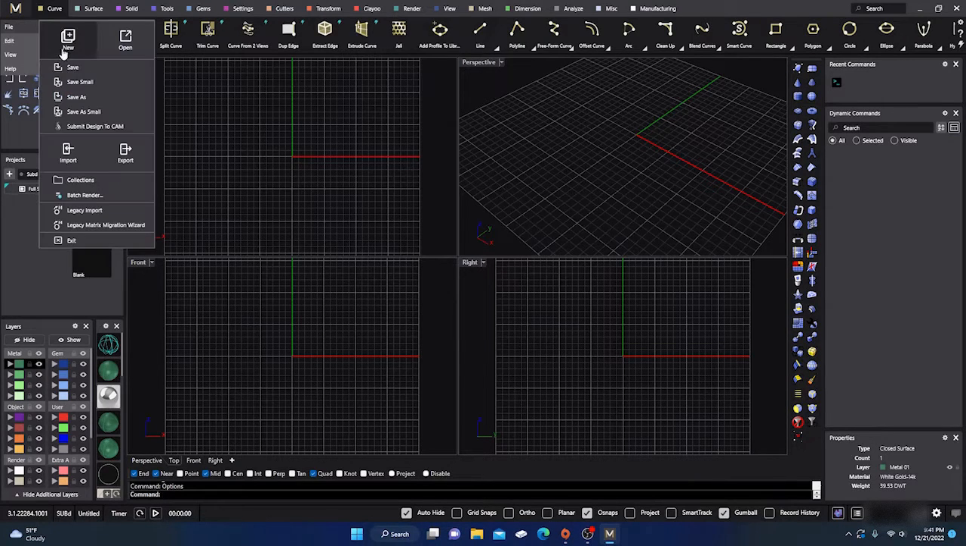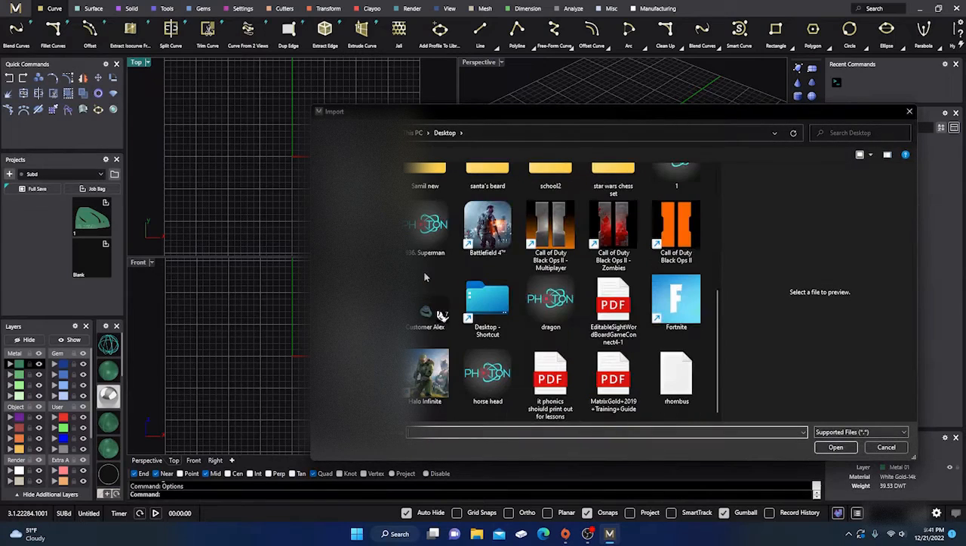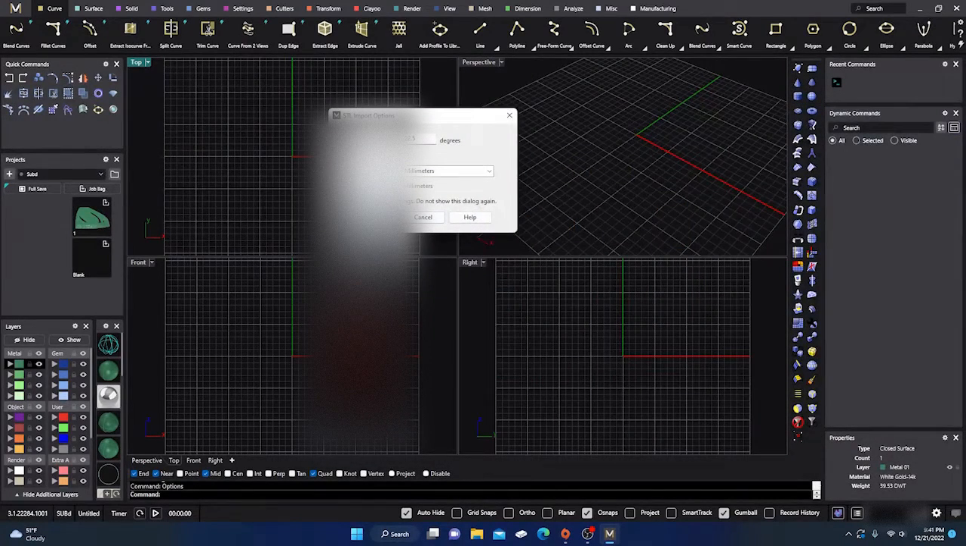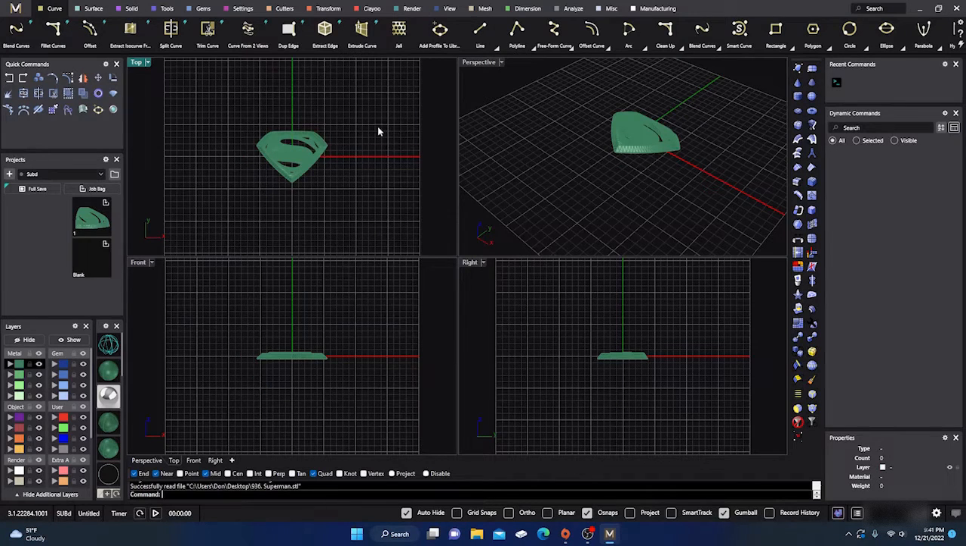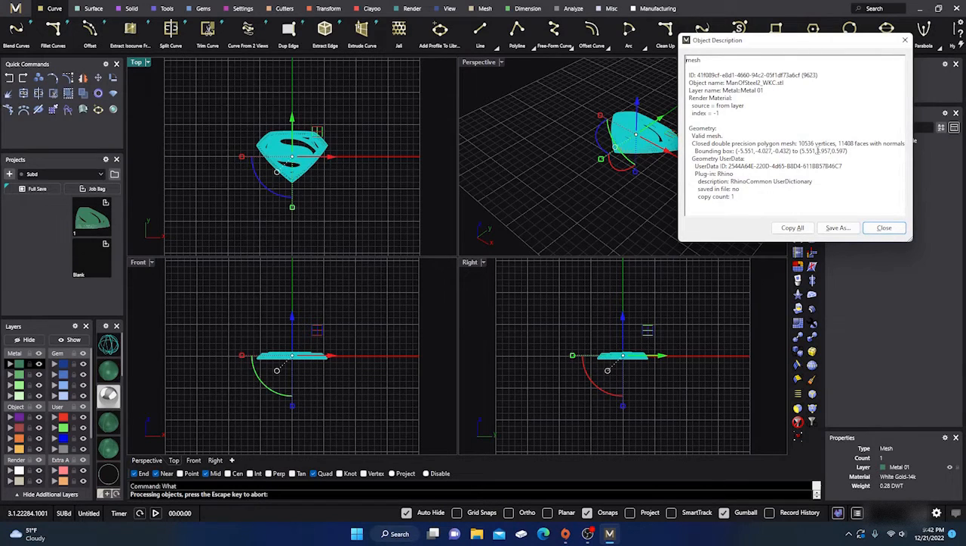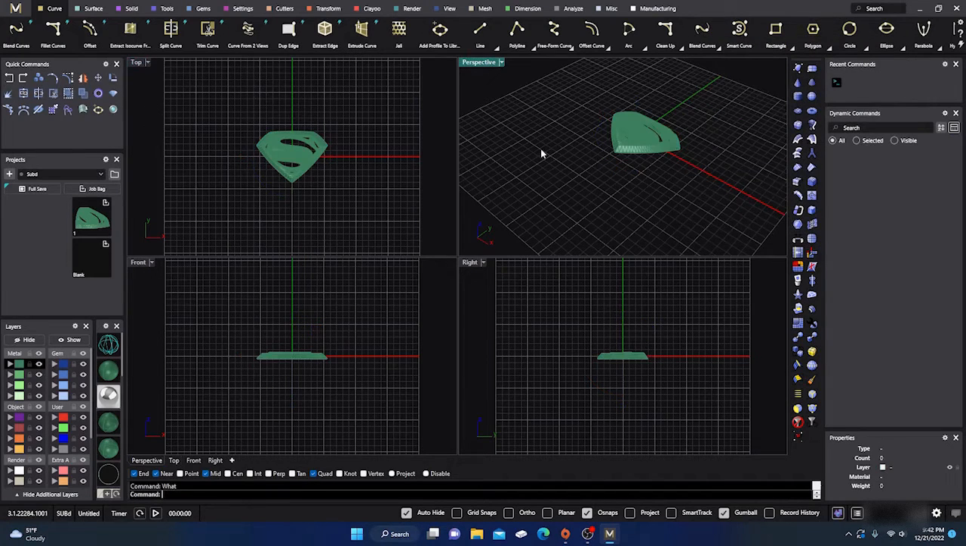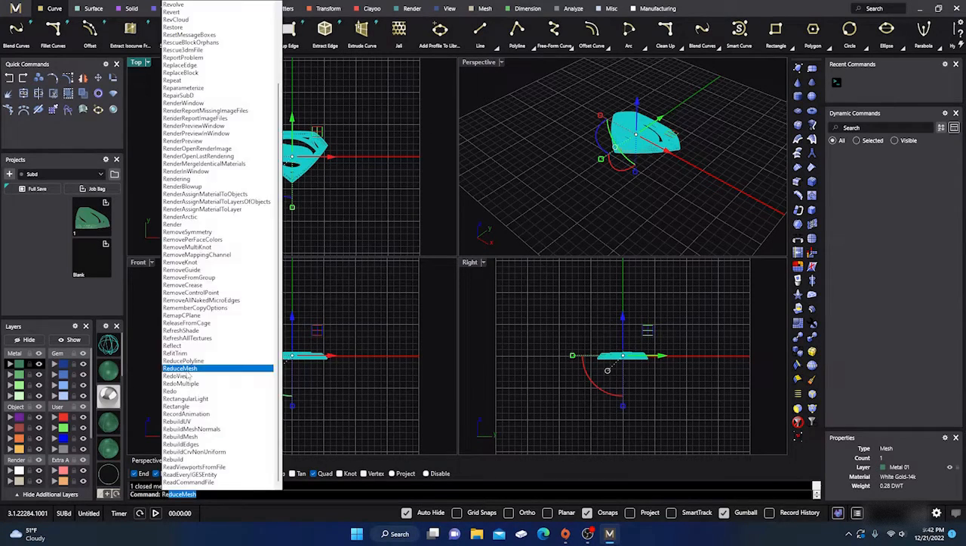I'll go and import my STL file, and I'm just going to pick an easy one here for demonstration. And I'm going to go ahead and accept the options that it gives me, the defaults, and we'll get that in here. Okay, so first thing I'm going to do is type in what to see how many vertices and everything. So we have 10,000 vertices, 11,000 faces. That's a lot, right? So the first thing I'm going to do is click on my item and then go to my command line and type reduce mesh, REDUCE mesh, and then hit enter.